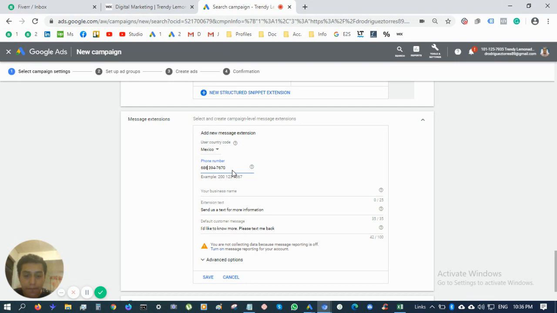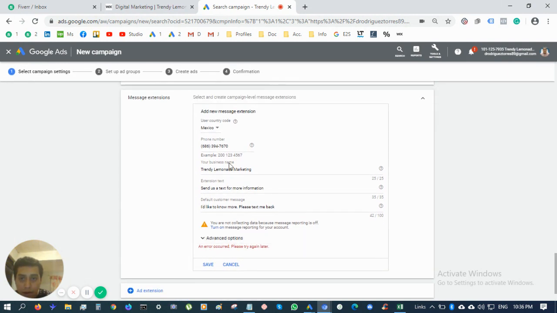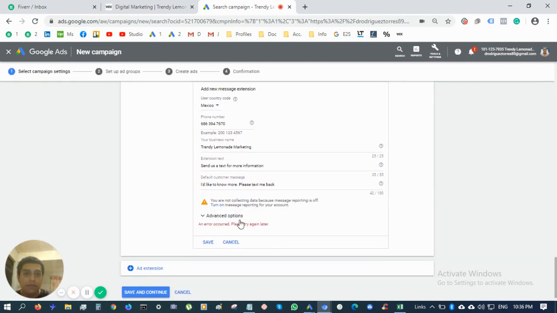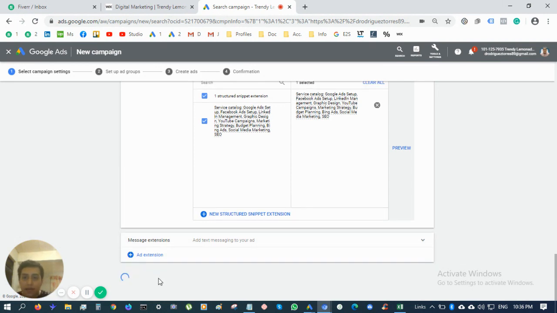See if I can make it pretty. And I'll just leave the default. It says an error occurred. Maybe I have to enter it right as they want it. Let's try that. Nope. That might be one of the reasons why I haven't tried this one. It doesn't work. So let's just save and continue.